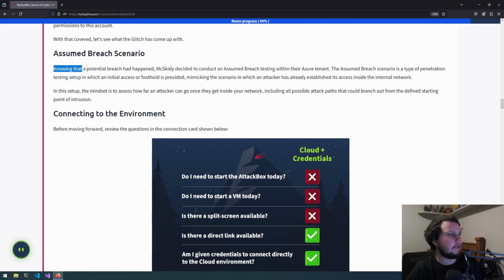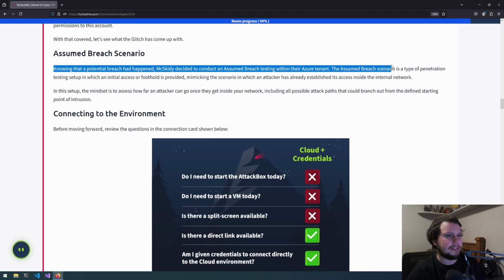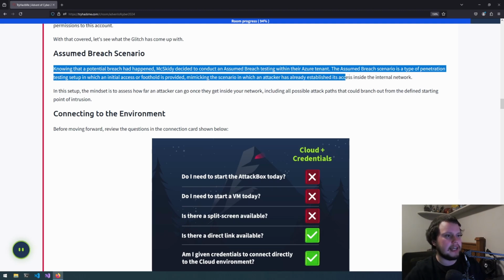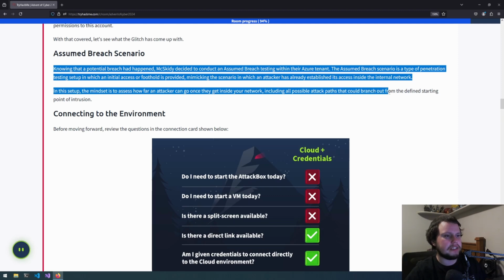Assumed breach scenario. Knowing that a potential breach had happened, McSkitty decided to conduct assumed breach testing with the Azure tenant. The assumed breach scenario is a type of penetration testing setup in which an initial access or foothold is provided, mimicking the scenario in which an attacker has already established access inside the internal network. In this setup, the mindset is to assess how far an attacker can go once they get inside your network, including all possible attack paths that could branch out from the defined starting point of intrusion.